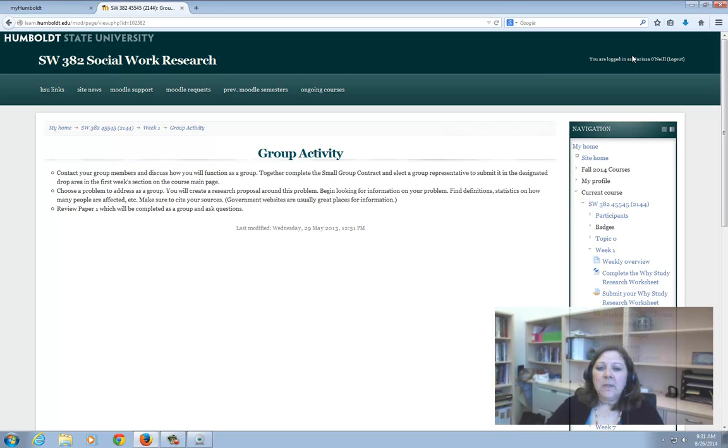Okay? Together, you need to complete the small group contract and elect a group representative to submit it in the designated area. You should also write down for yourself what it is that you submitted so everybody knows. Okay? The next thing you have to do as a group is choose a problem to address as a group. This is what you're writing your proposal on. Okay? So you're going to create a research proposal around this problem. So it should have something to do with social work.